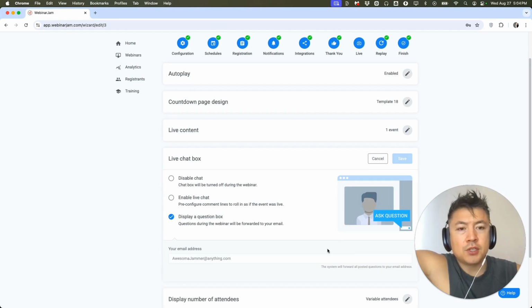Once you do that, the users will be able to type in a question and it's going to go to your email address that you put in right here. So basically this one is disabled. They can't send you a message. This one enables it, but no one else is going to be able to see it except for you and them, the person who sent the question in this box.